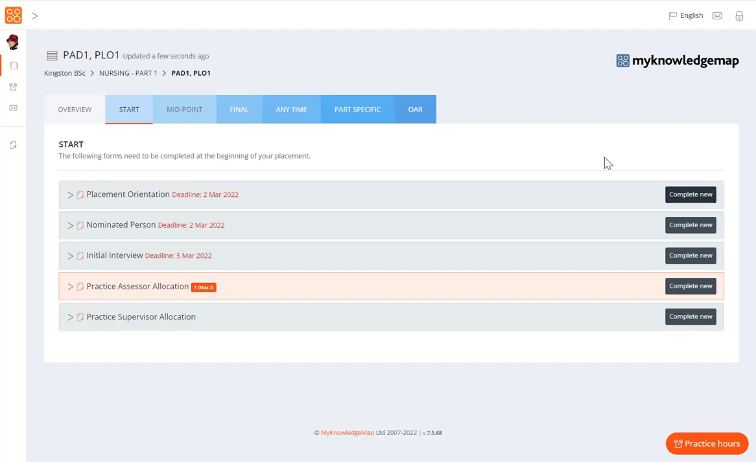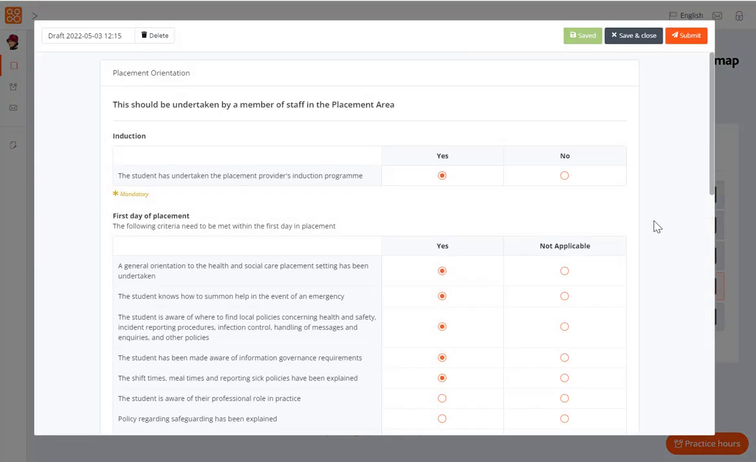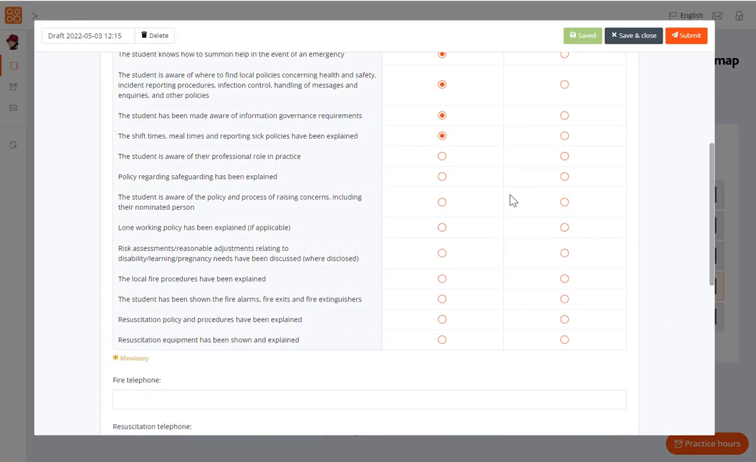When we return to the main form section, next to the Complete New button, we can see a number indicating how many draft versions we have saved against the form. To open a draft version form, click the down arrow against the Complete New button and select the draft document. We will then be able to continue working on the form.